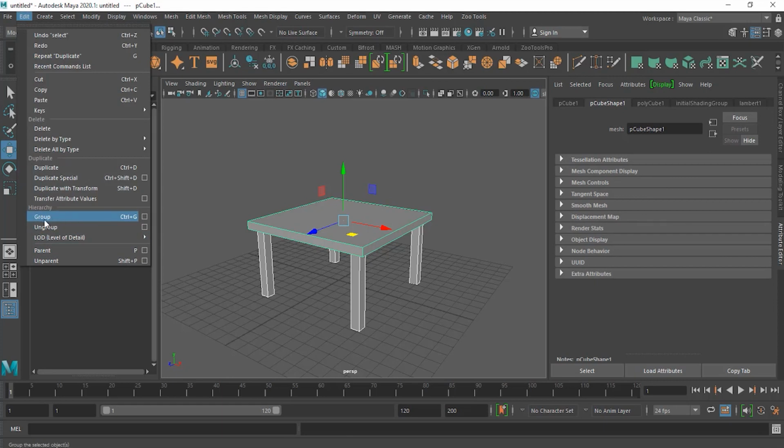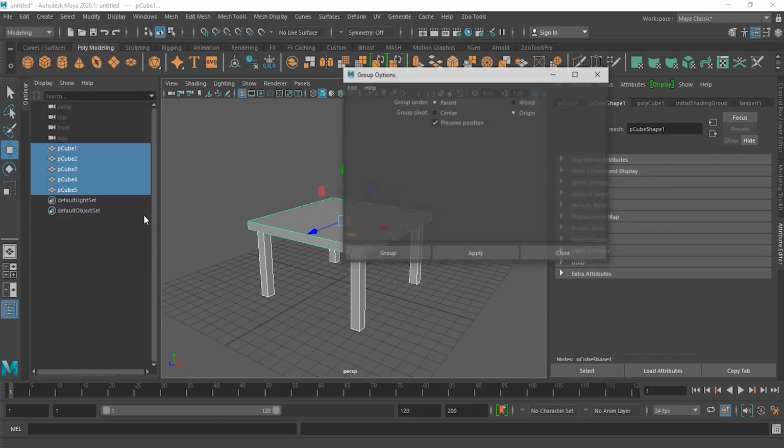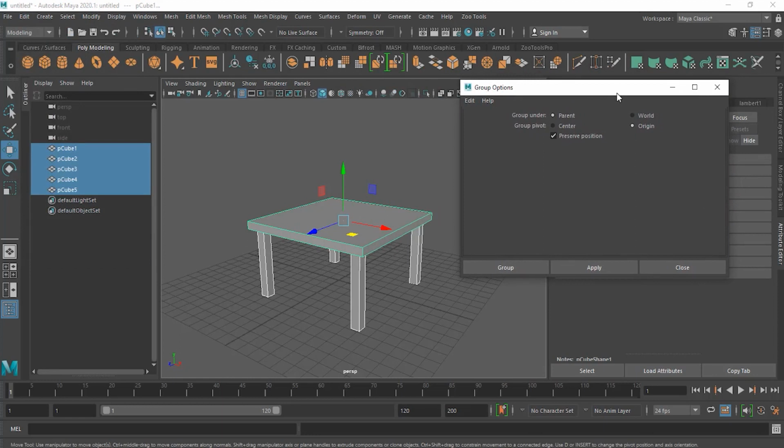But notice there is a small box next to it. If you click on it, it will give you the settings of the group. It will ask you what kind of group you want: you want the group to be under the parent or to the world. Usually you don't change it to the world, you keep it parent. In some cases you want it to be per world. But I will keep it as a parent.